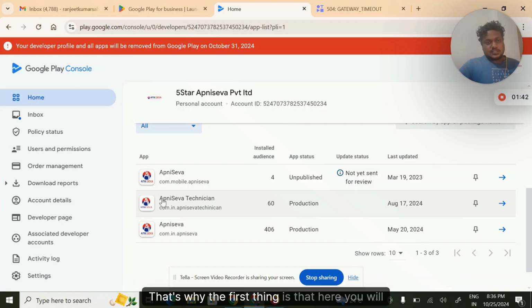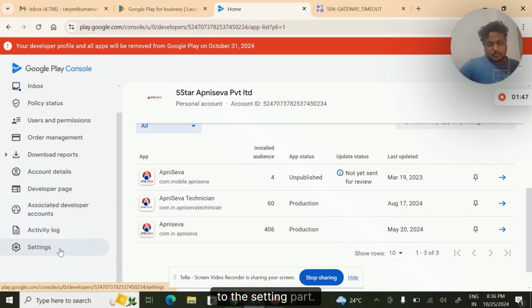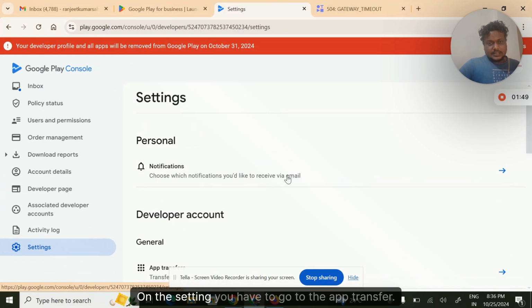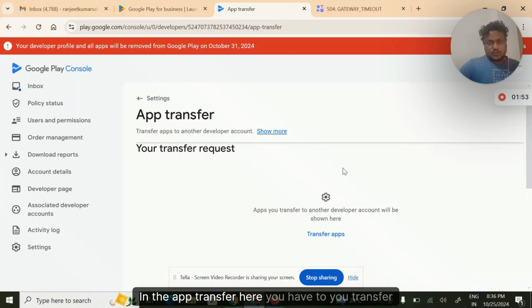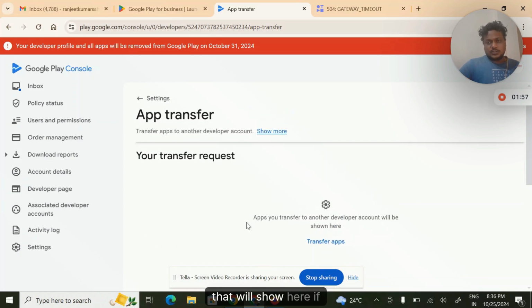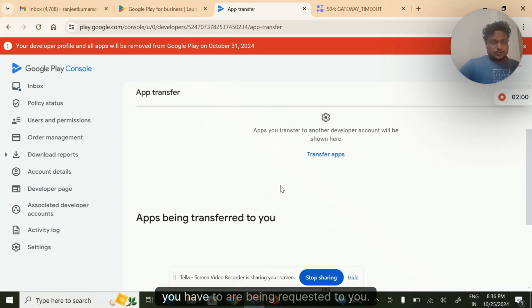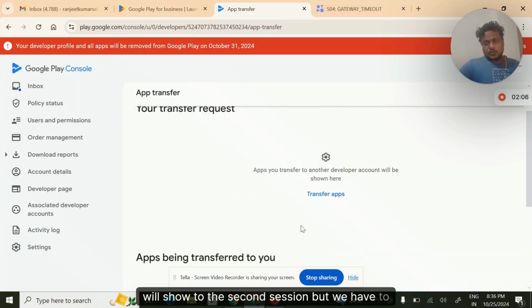The first thing is that on the left-hand side menu you have to move to the Settings part. In Settings you have to go to App transfer. In App transfer, whatever requests we are sending will show here. If we have received some request, it will show in the second section, but we have to transfer from here, so we go here.